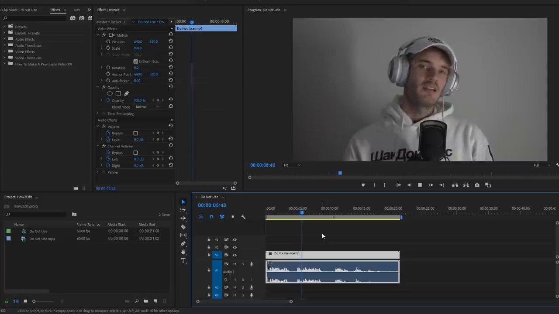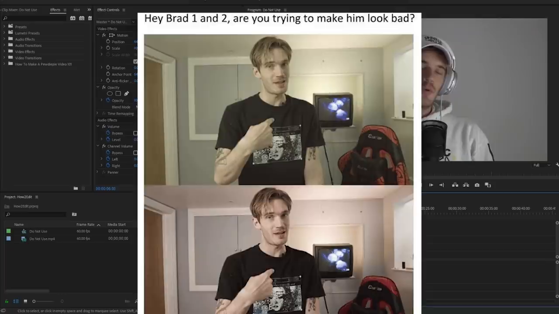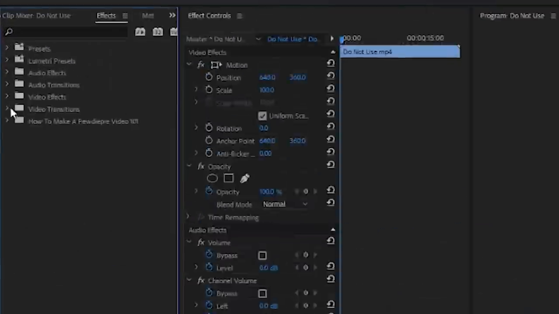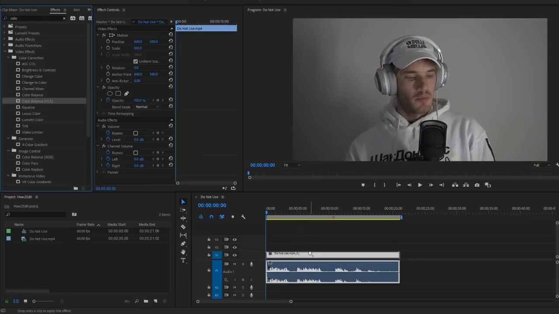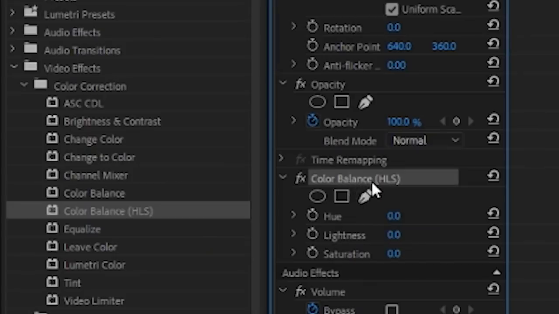Sounds kind of normal. Finally. Now, of course, the very next and possibly the most important thing about editing a Pewdiepie video is the color correction. And this is how you do some basic color correction. If you look here, you can see that the colors are a little flat. You need to lighten it up a little bit. You'll want to come again over to the effects panel, go to color correction, and you'll see there's color balance, HLS. And that's what you want to use for color correction.